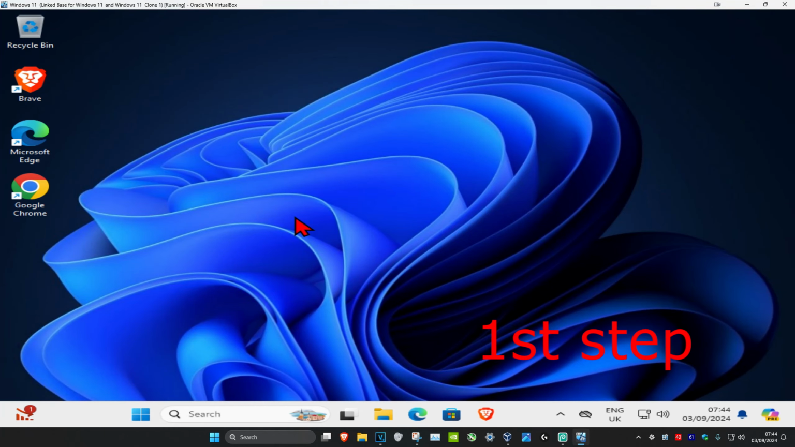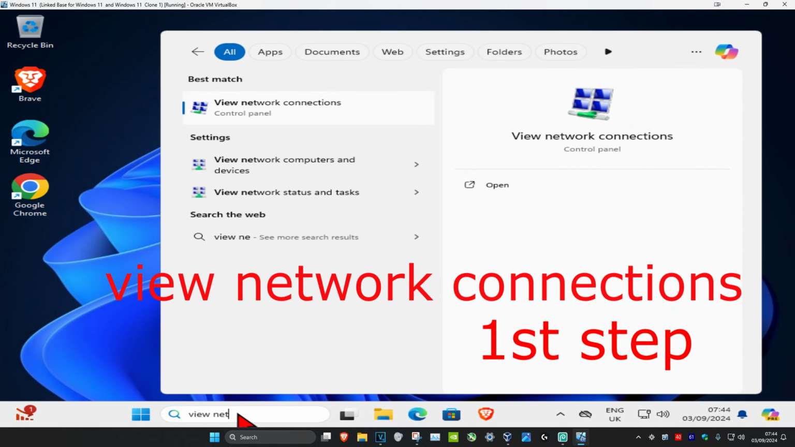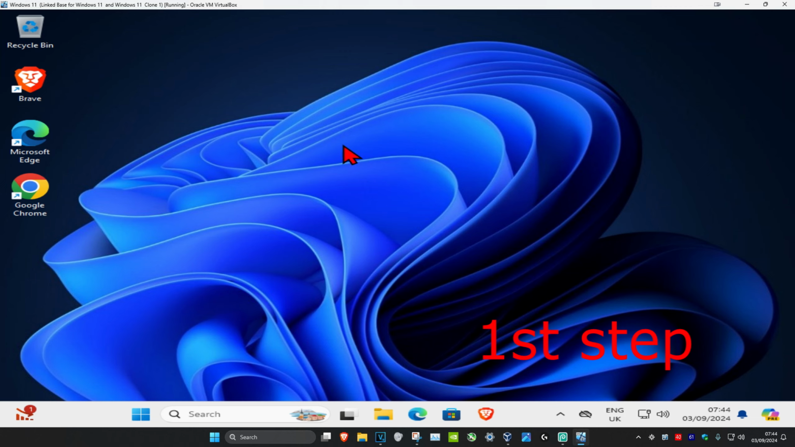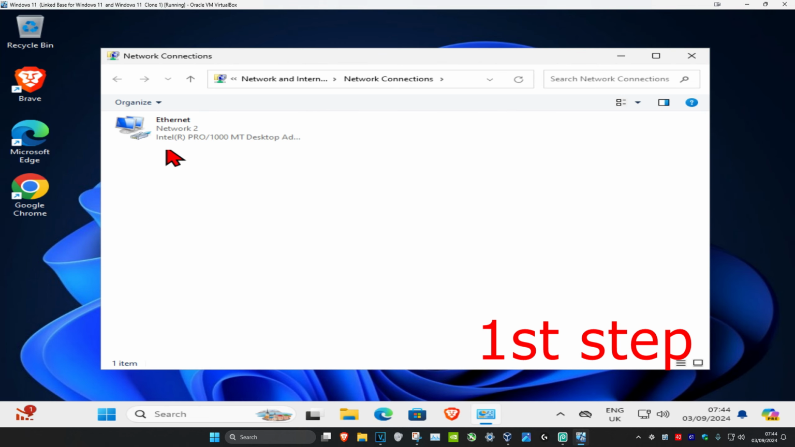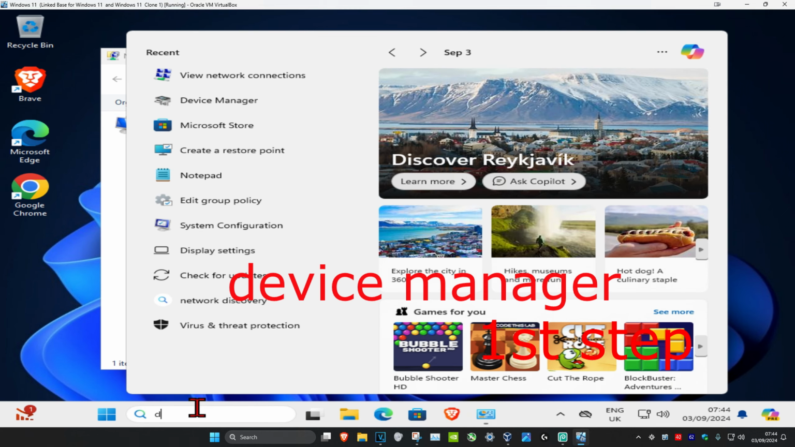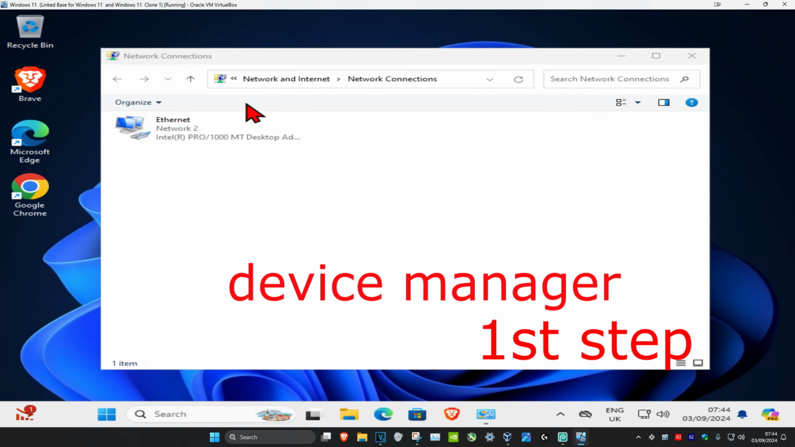So guys, for the first step, you want to head over to search and type in view network connections. Click on it. And now once you run this, you want to take note of your network adapter name. So my one's called Intel R Pro. So now once you take note of the name, you want to head over to search again and type in device manager. Click on it.